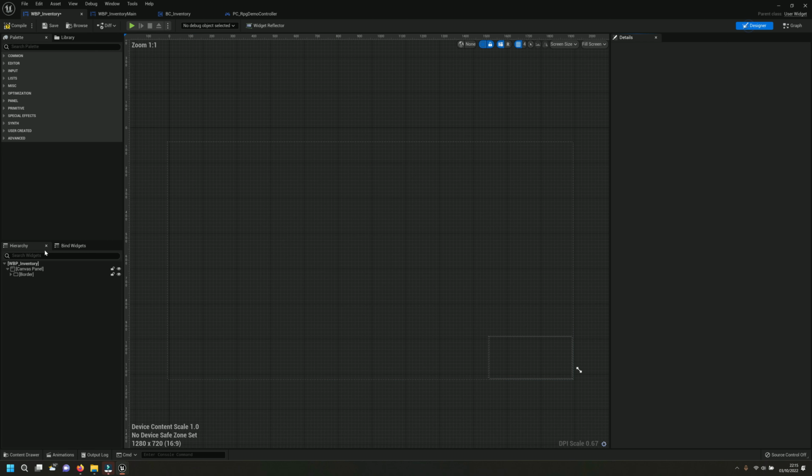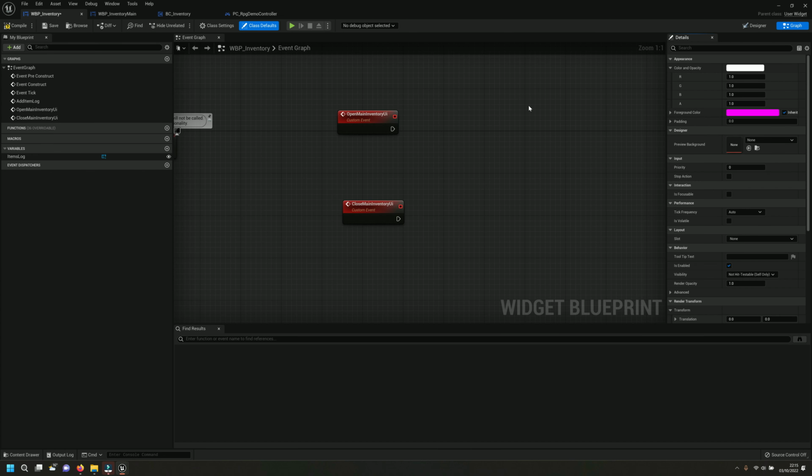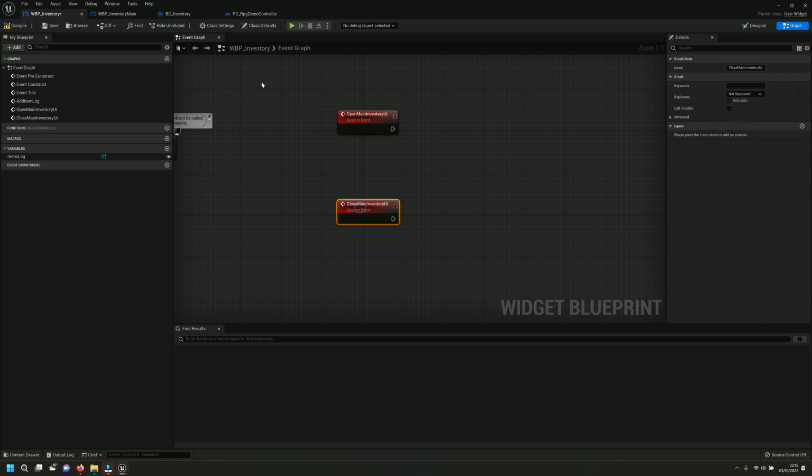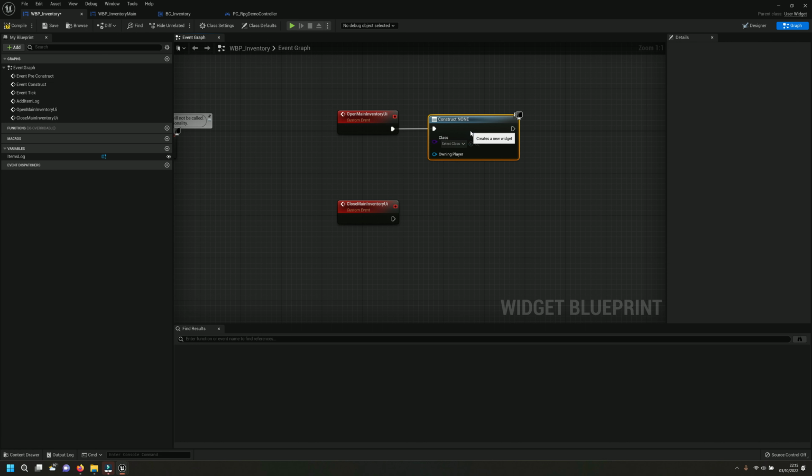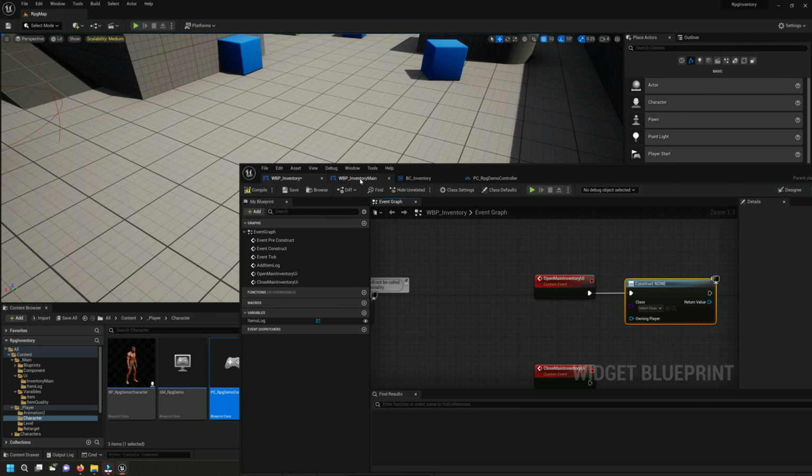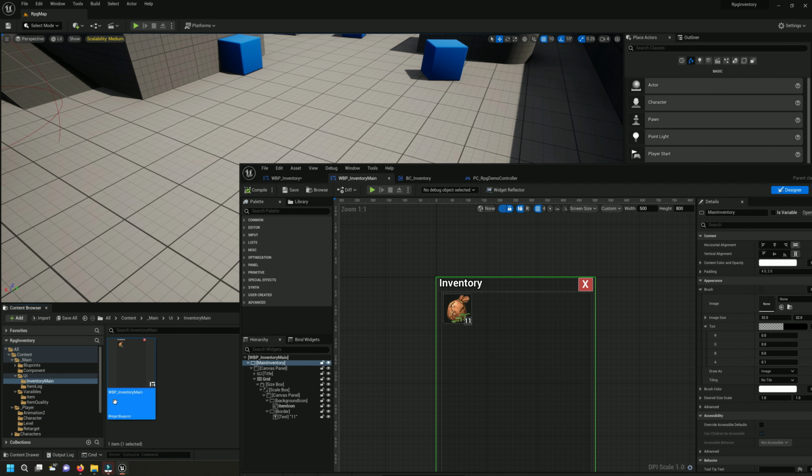So then what we're going to do here is create a widget. The widget we want to create is the main inventory, which is located inside the UI and inventory main. Let's go back in here.